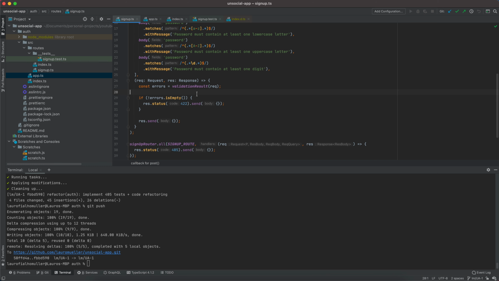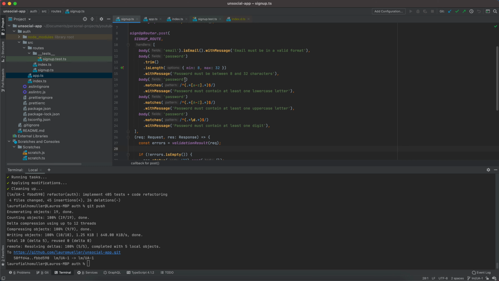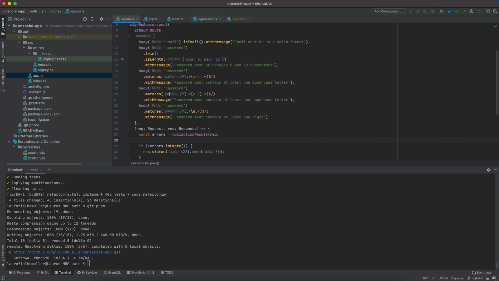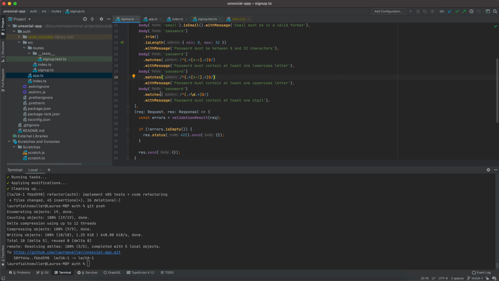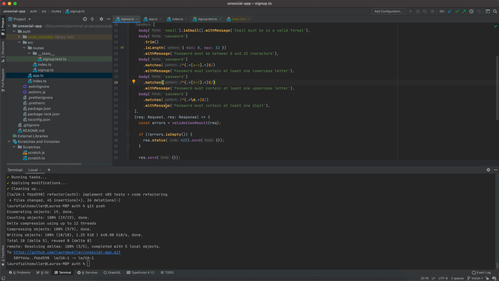Until then, I think that we have done a good work so far with the setup of the signup route. We can continue to a new functionality at the moment.